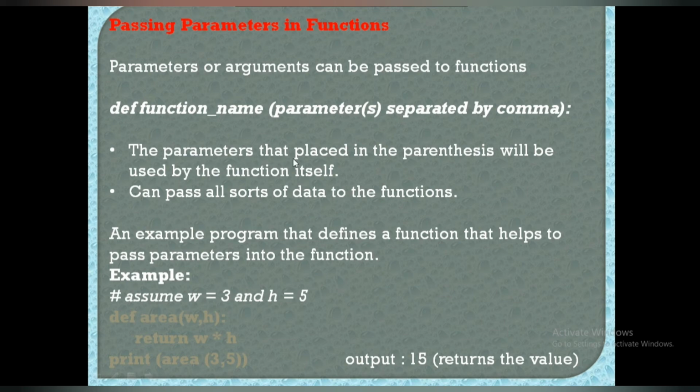Okay. So the parameters placed in parenthesis will be used by the function itself. These parameters are used within this function alone. So you can pass all sorts of data to the functions. The variables declared in these parameters are used within this function only. Here is an example program that defines a function to pass parameters into the function. Now you can see this example. Here the value of w equals 3 and the value of x equals 5.